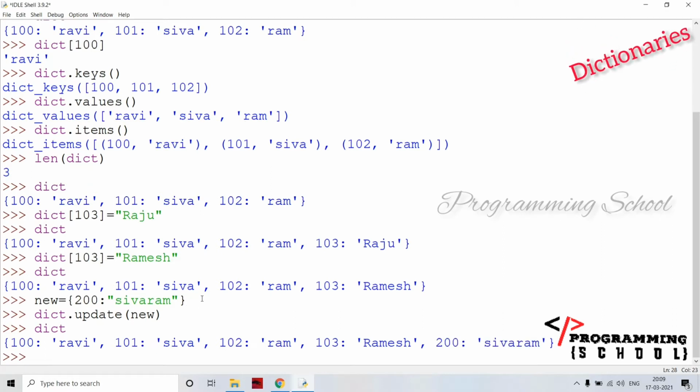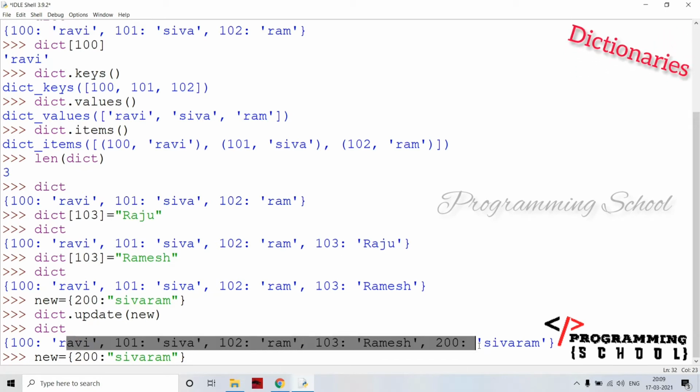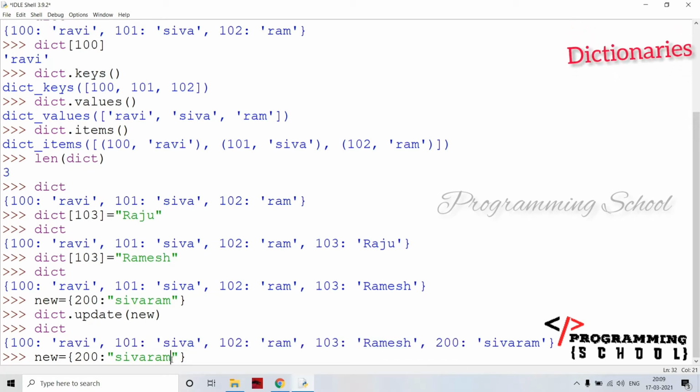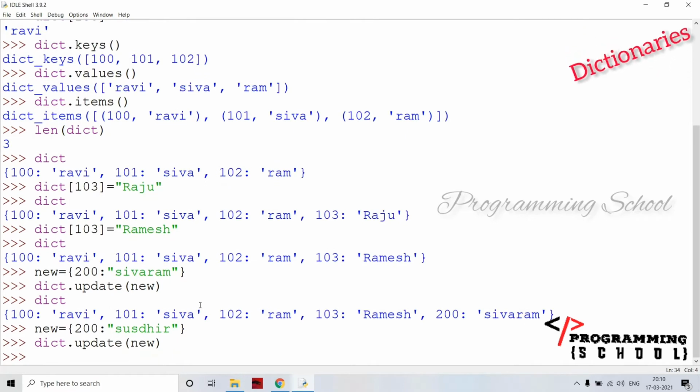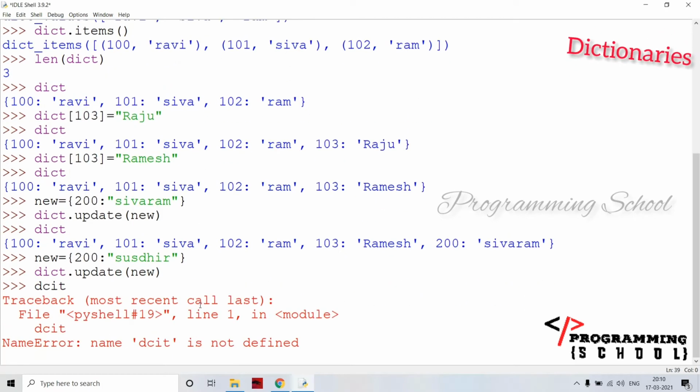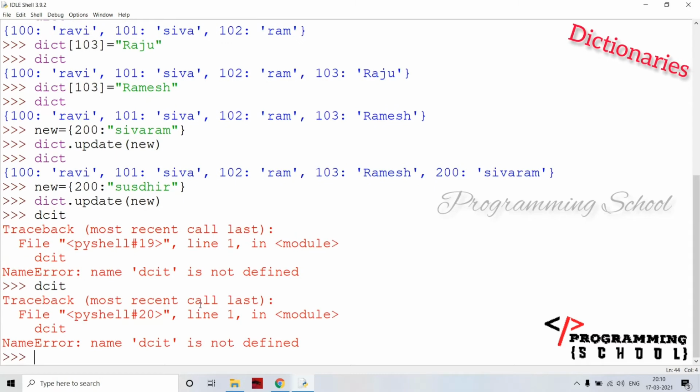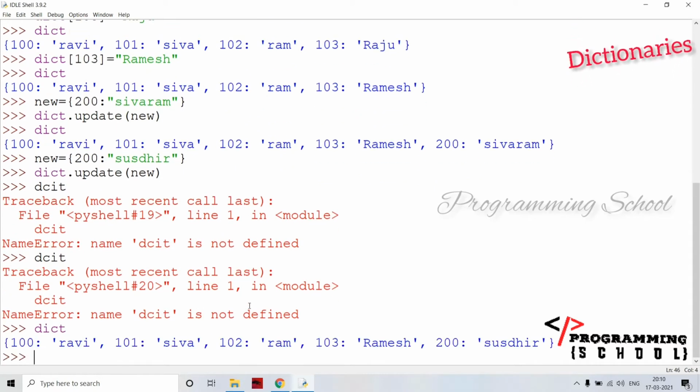For example, if the 200 key is not in the list, that's why it is added. For example, here I'm going to add one more, one more time I'm going to update it. If you observe here, yes, 200 is already there, that's why the value is updated here. That is not inserted again, it is going to be updated every time.